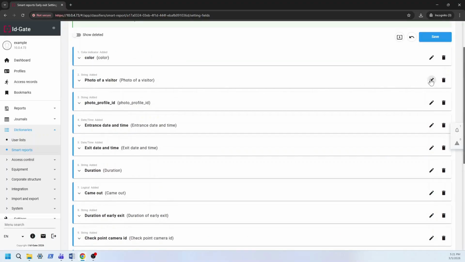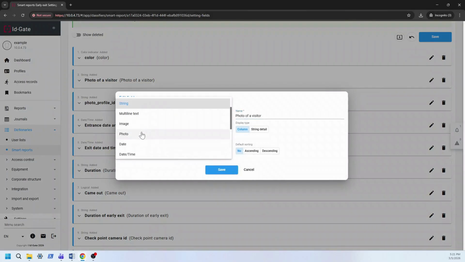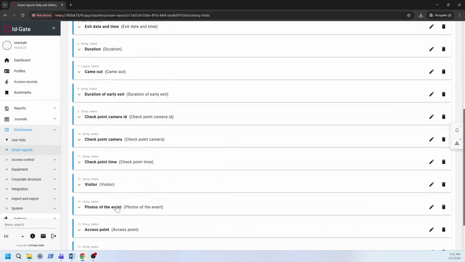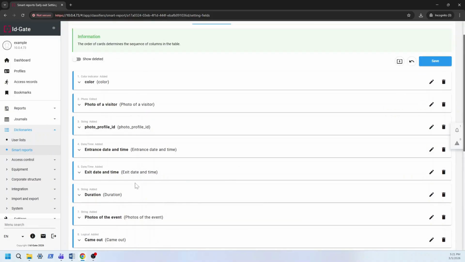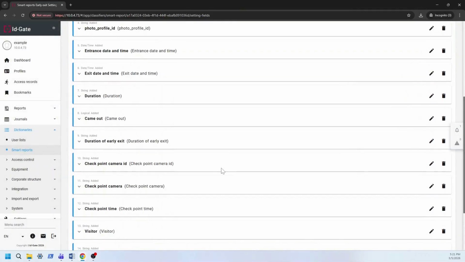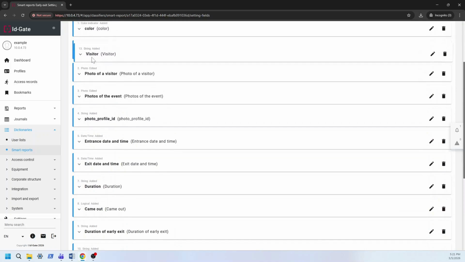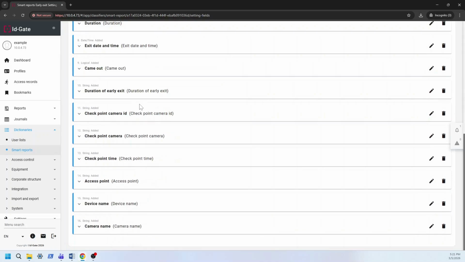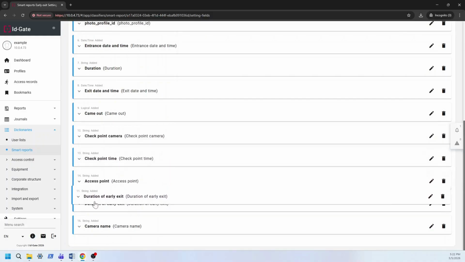Each field has its own configuration options, such as display name, type, visibility, and sorting. For example, if a field contains an image, you can change its type to photo so it is displayed correctly. Overall, this tab allows you to fully control how the data is presented, ensuring the report is clear, readable, and aligned with your requirements.